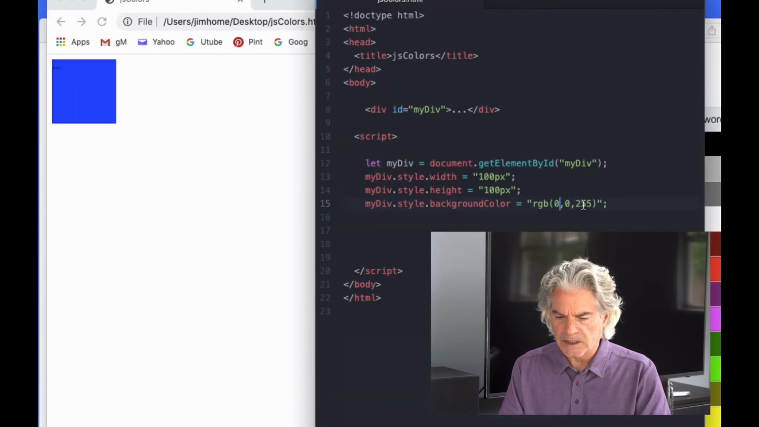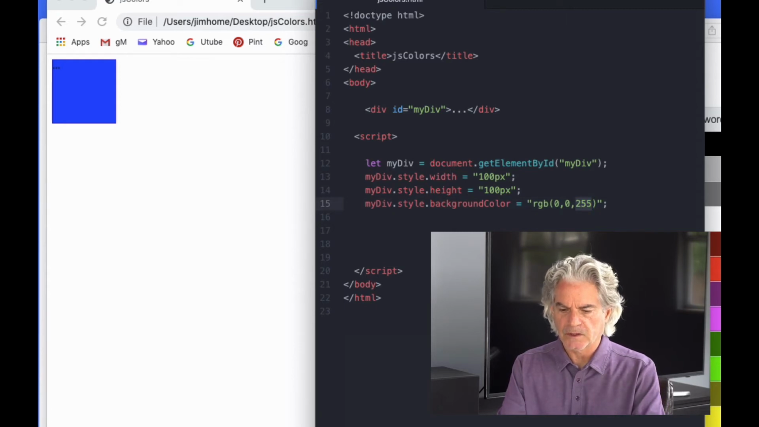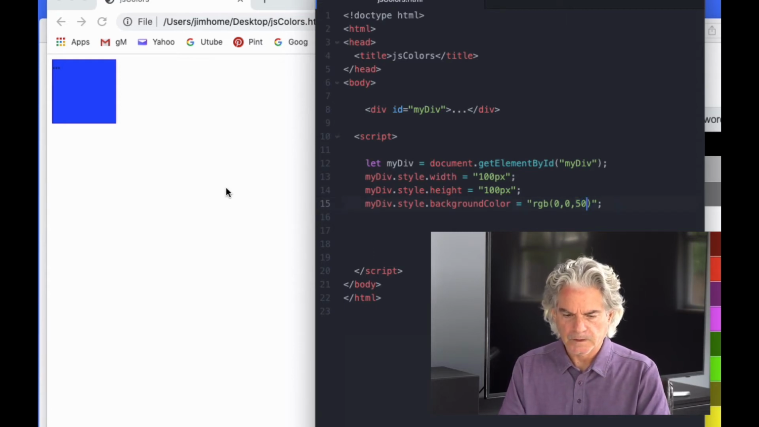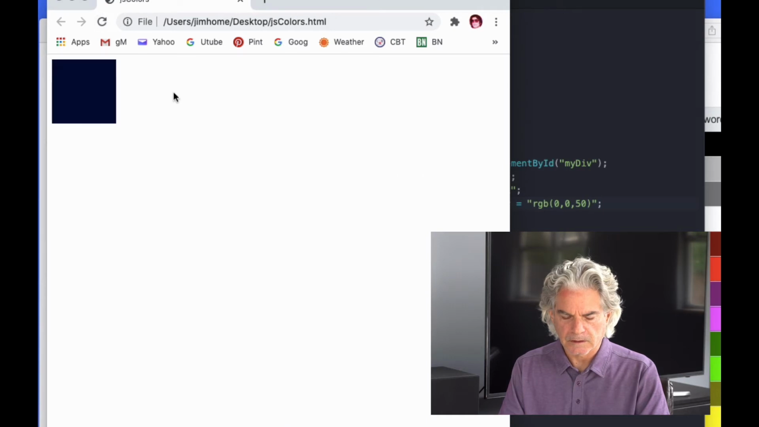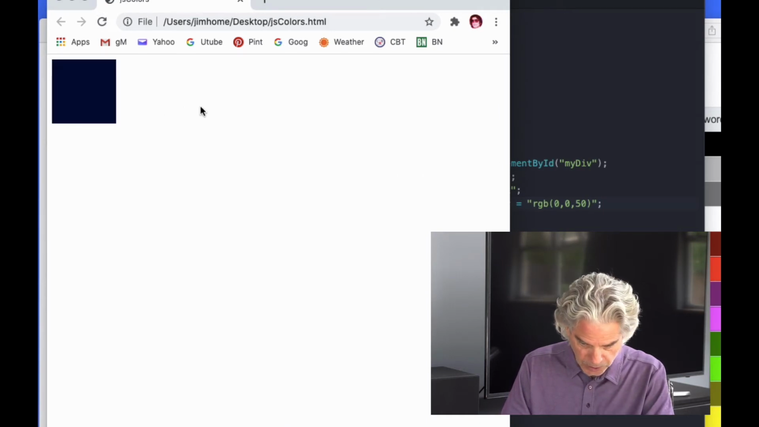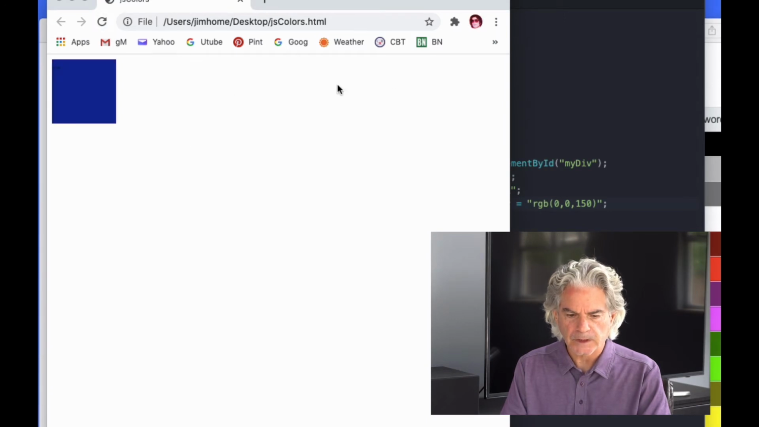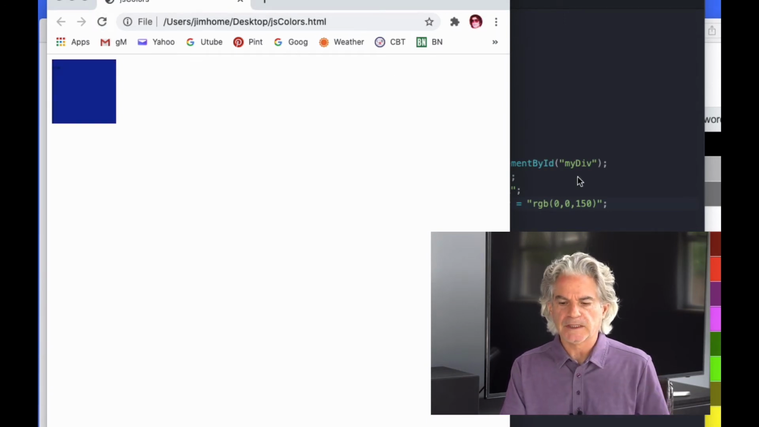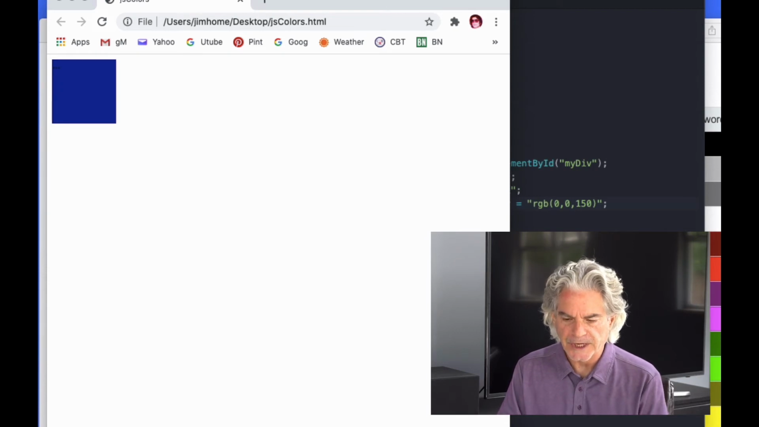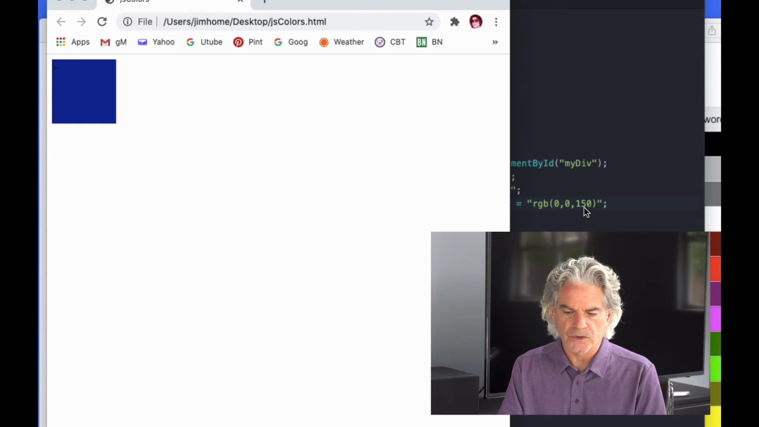Blue. Okay, so it's maximum blue. So let's say we're just going to do blue, but we don't want to do maximum blue. Let's just do like 50. Save that. Okay, it's a really, really dark blue. It's almost like black. Let's go 150. There we go. So still a dark blue, but you see the higher the number, the brighter the color, and the closer the number gets to 0, the darker it gets.